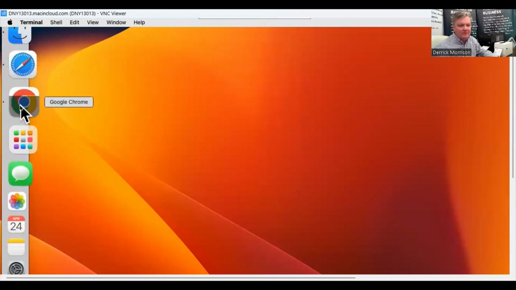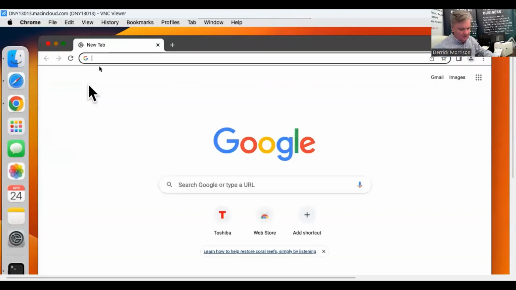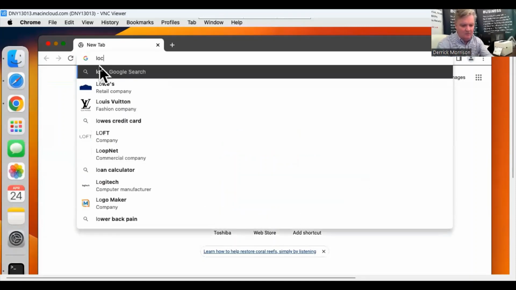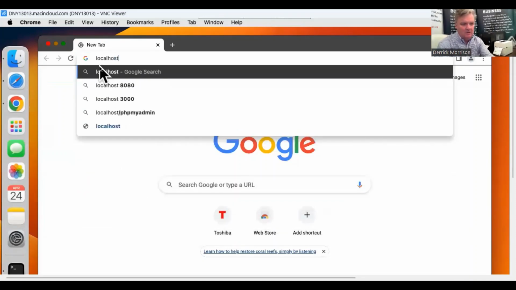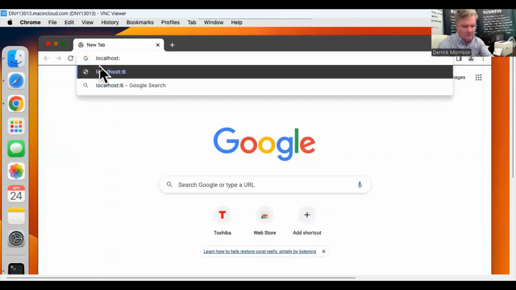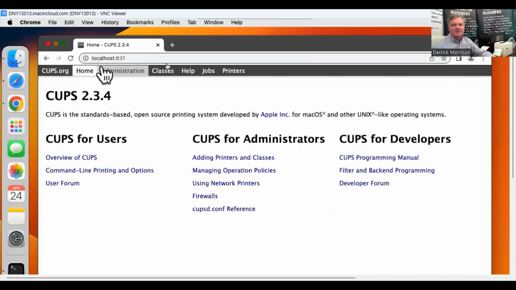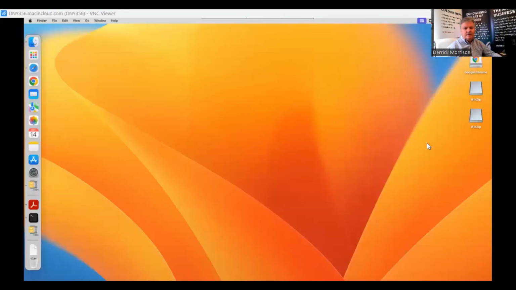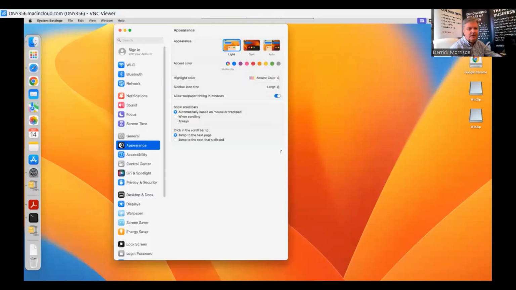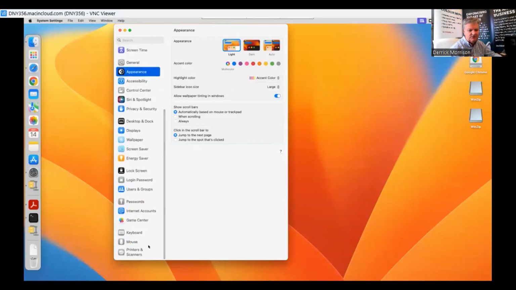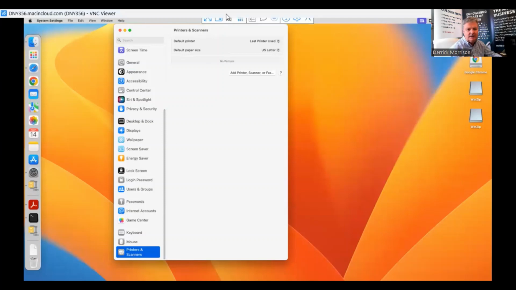Then we'll go to a web browser and type in localhost:631. And this brings up the CUPS interface. So now I want to show how we can install the CUPS print driver in Apple Mac 13.3 Ventura. We go to System Settings, and that'll bring up this window here. If we go to the bottom, we have our Printers and Scanners.